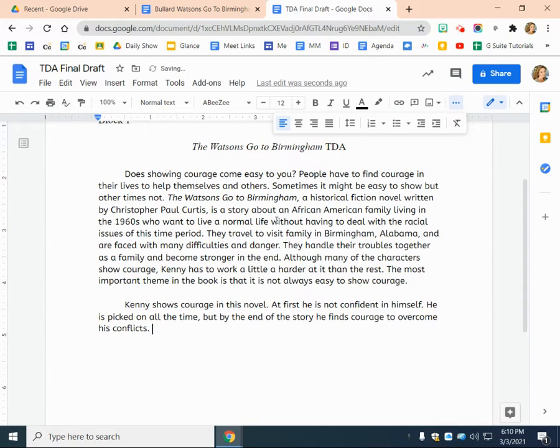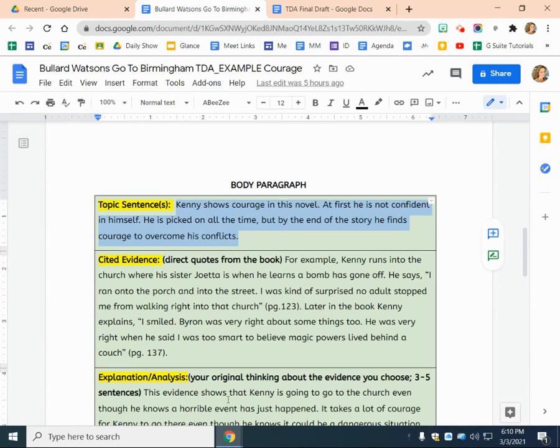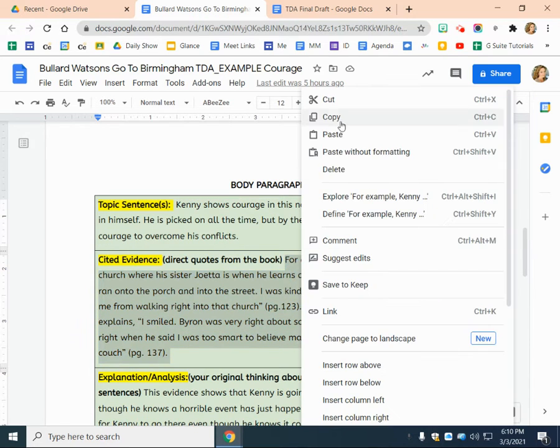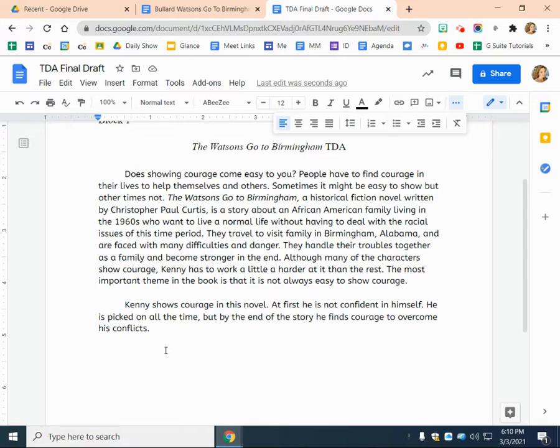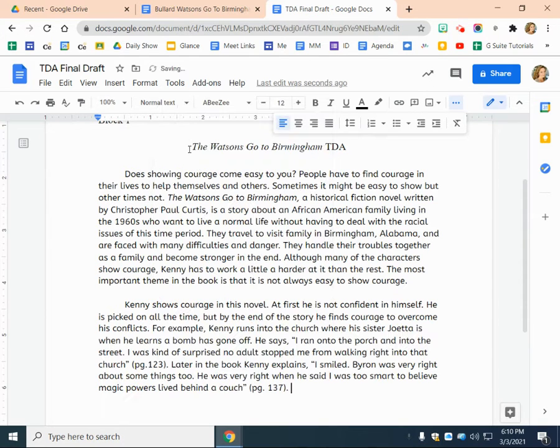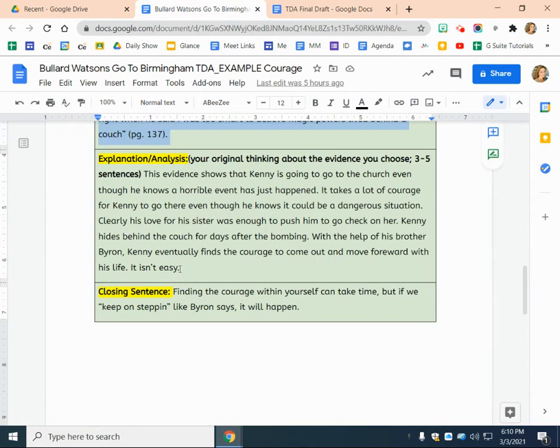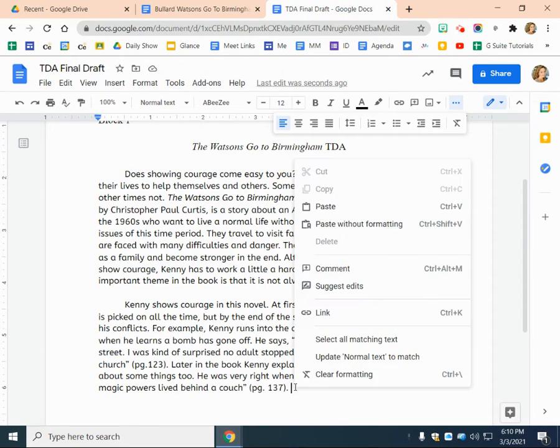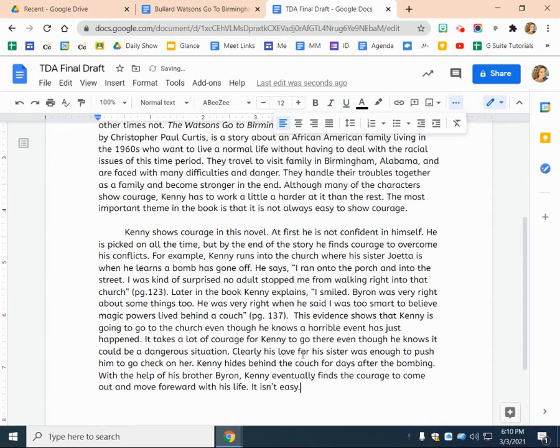Space bar, go back to the organizer. You're going to highlight all of your evidence, copy it, paste it, boom. Looks good. Hit the space bar. It looks like it may have already spaced itself down here. I'm going to go back and get my analysis, copy, paste. Nice.